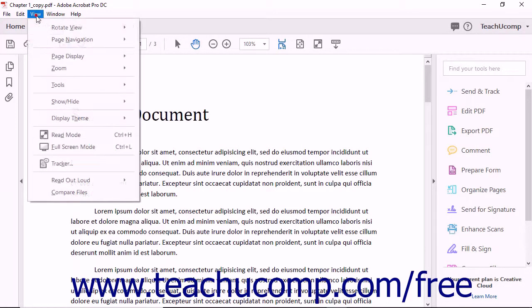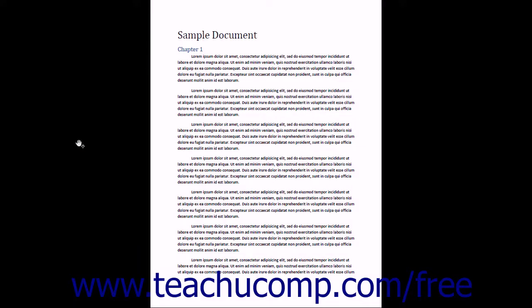You can also choose Full Screen Mode from the View drop-down menu. This is very handy for making presentations. When you choose Full Screen Mode, the menu bar, toolbars, and task panes disappear and the open PDF document is resized to fill the screen.